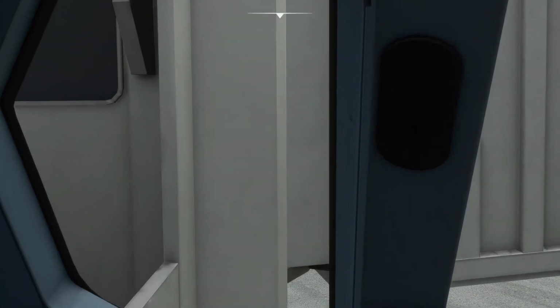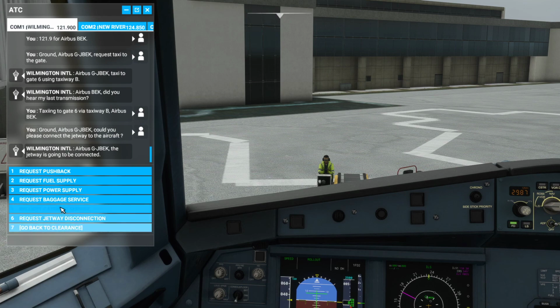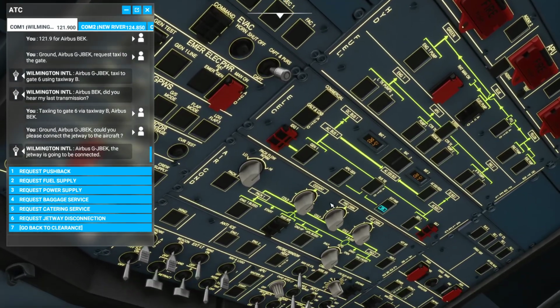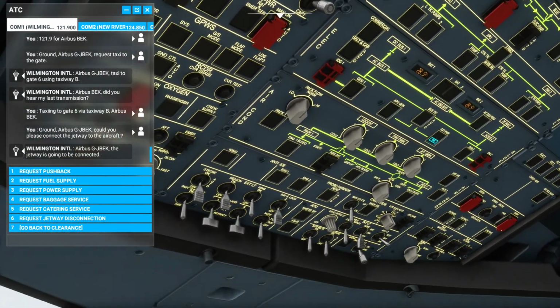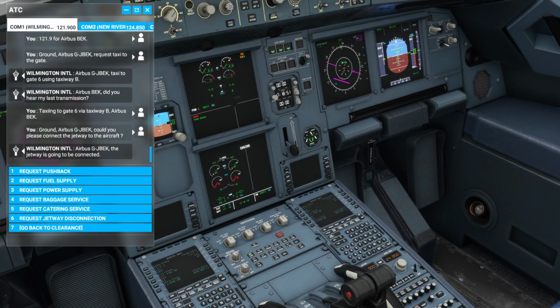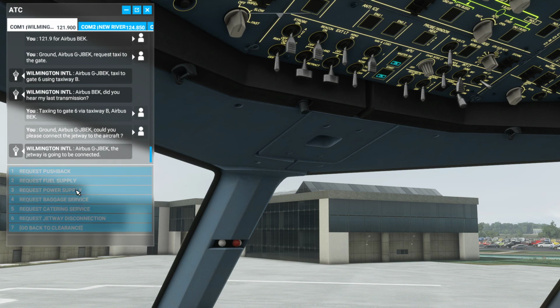Should we go and do the rest of the stuff just for a bit of fun? So if we go scroll lock, ground services, request. Wait, where am I getting alarms? External power is on. Perhaps it wants the auxiliary power unit back on while we're sat here. Anyway, request the power supply.